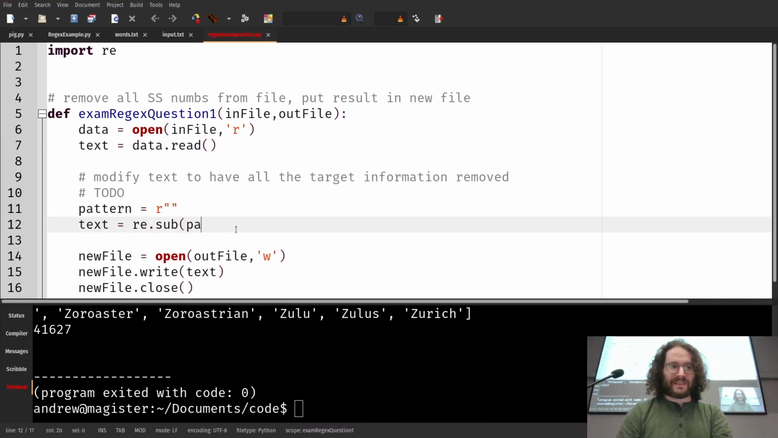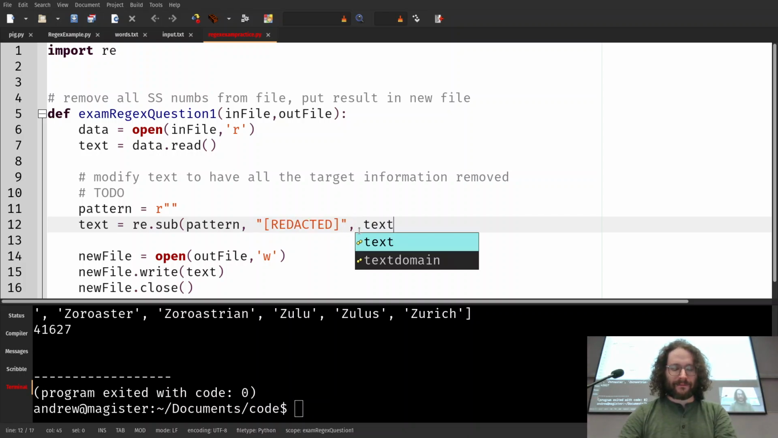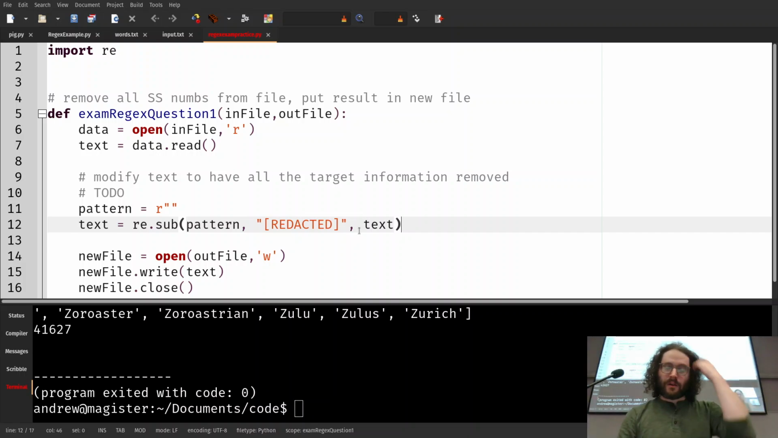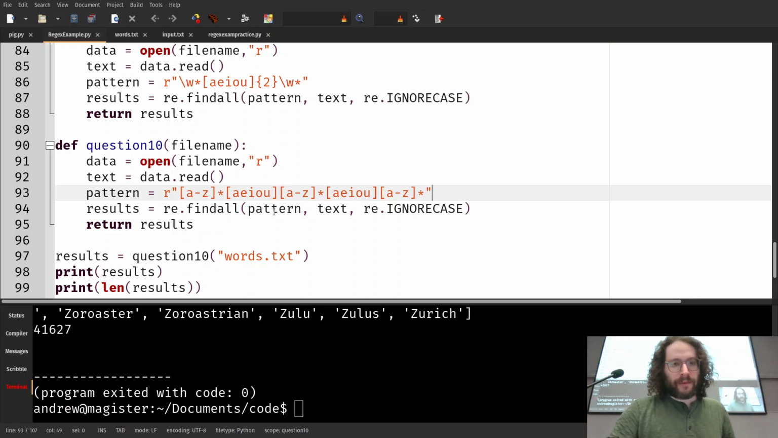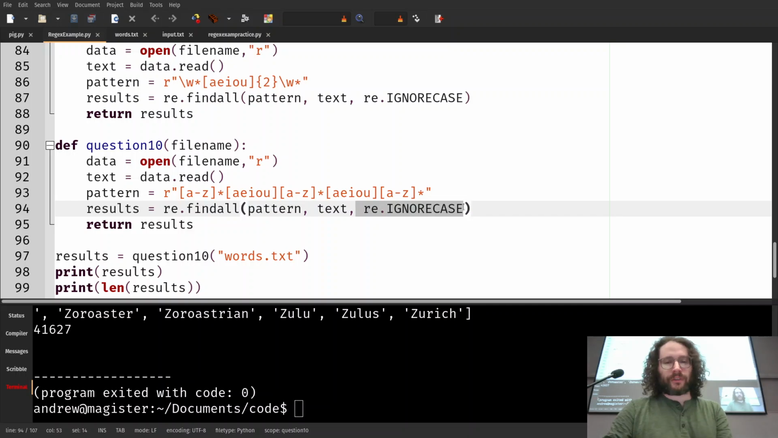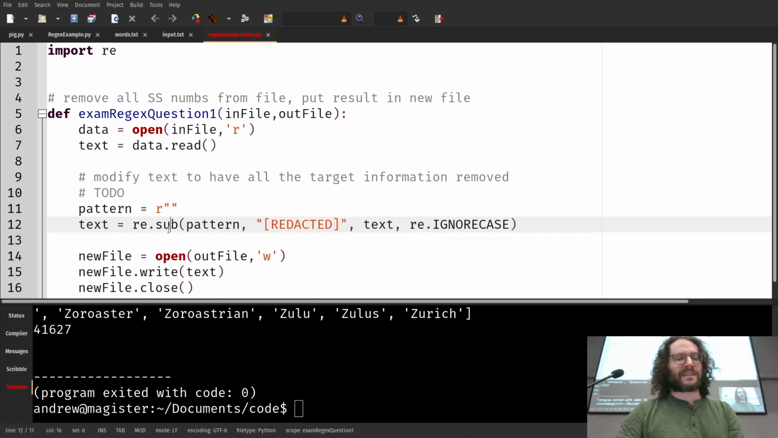Okay, re.sub, which takes in a pattern. Then we want whatever we're going to replace it with, which I'll put in redacted over here. And then the target. That's it. So let's go back to findAll for a second. For findAll, what we did was pattern, text, and then we had an optional ignore case. We can throw that in on the end as well if we wanted to. In fact, I'll do so to make it symmetric. So what we've done is re.sub adds in one more argument between the pattern and the text.